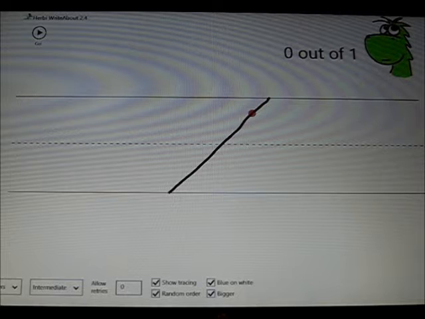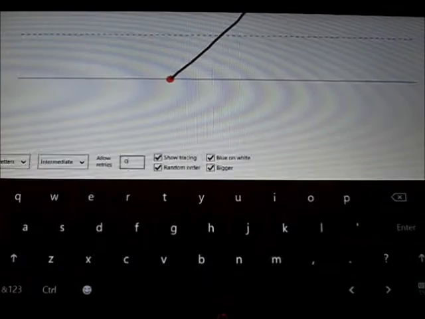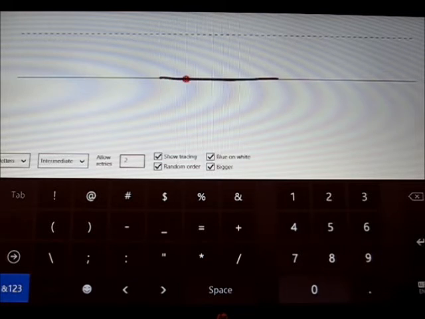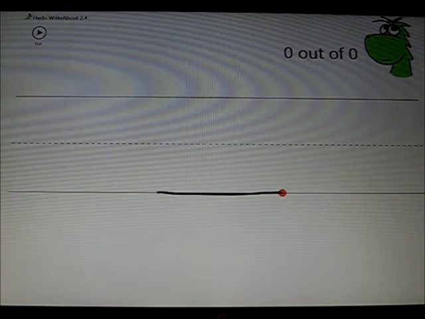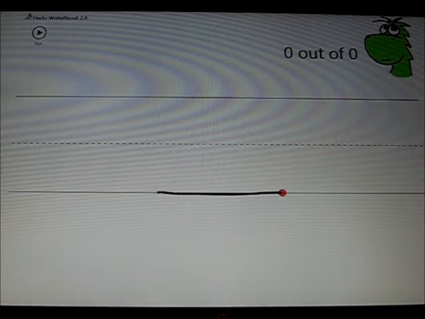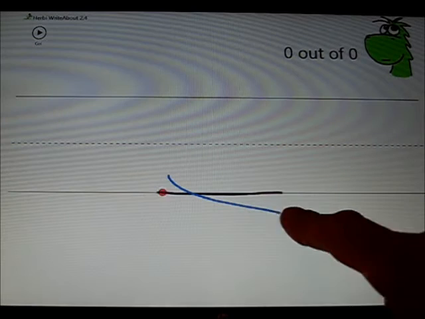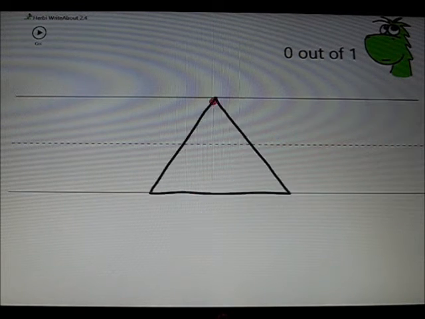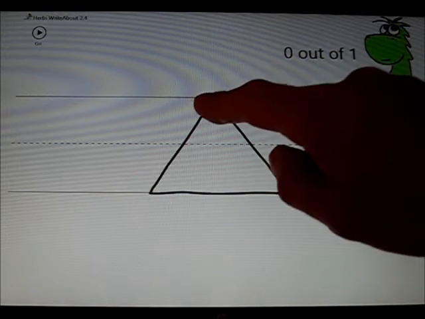Other options include something called allow retries. So say I want to give the student up to 3 goes at getting a letter correct before moving on to the next letter. So what that means is I got that wrong, I'm getting another chance to do it, I got it wrong again, I have one more try, and now we move on to the next letter, which in this case is a shape.